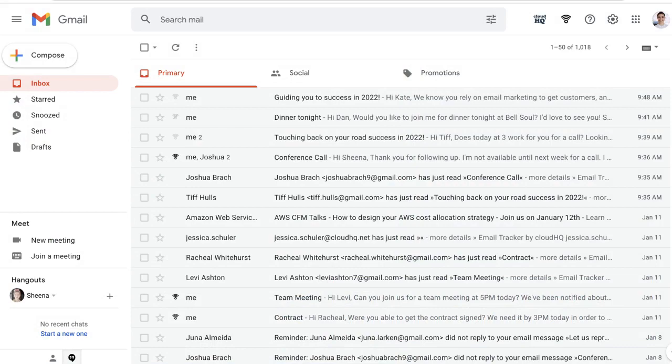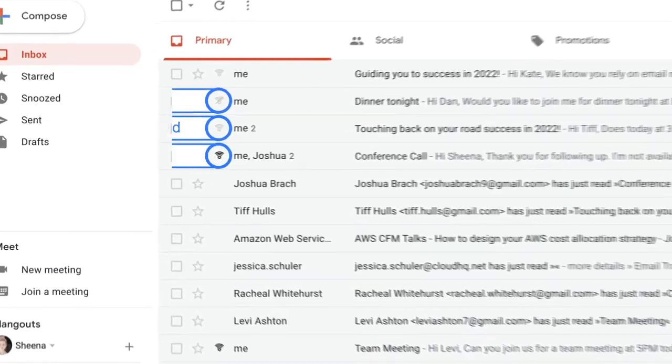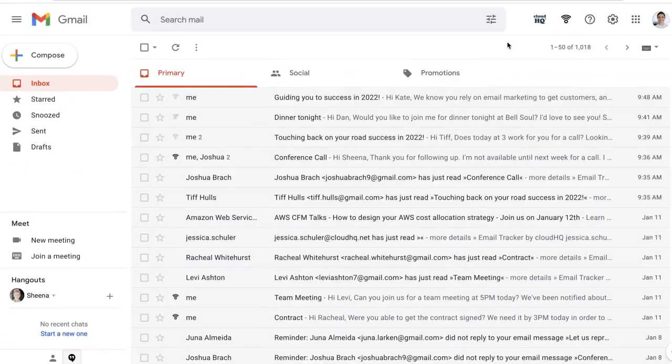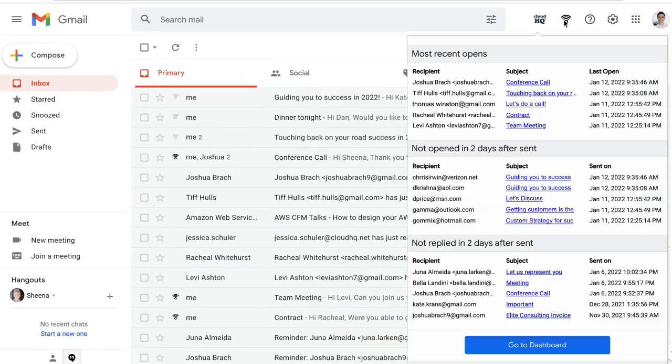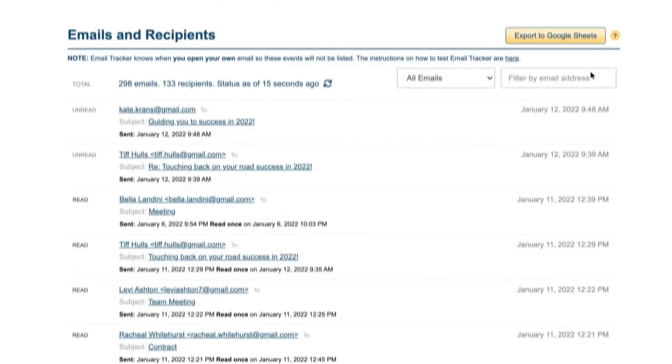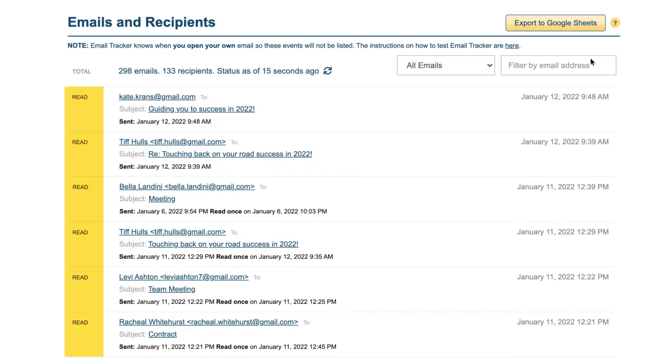After I've used the email tracker for some time, I can see the status of my emails right in my inbox. I'll get notifications here. And if I click Go to Dashboard, I can access Settings and view the status of all emails I've sent.